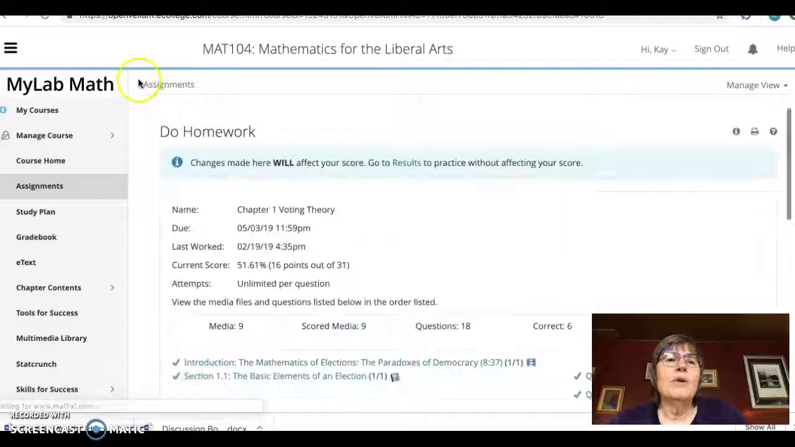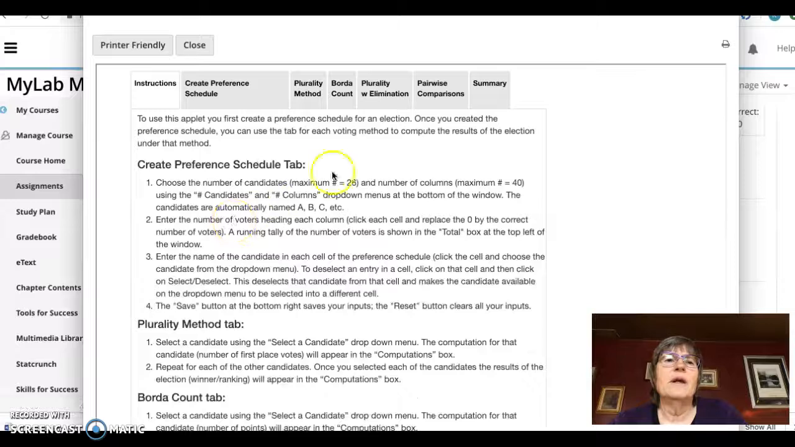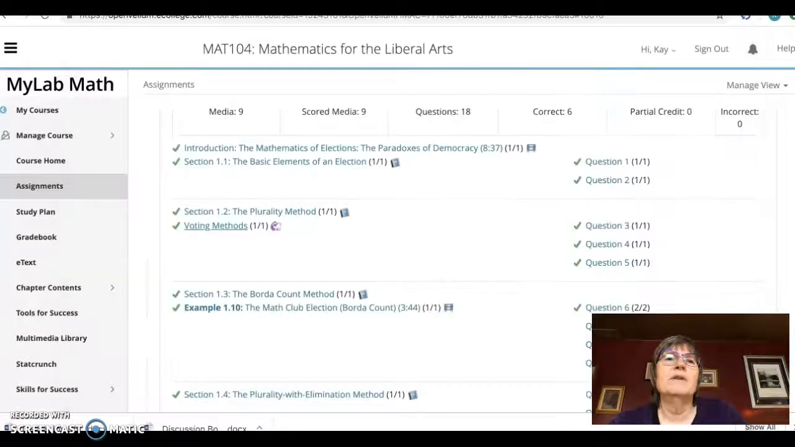So what you're going to want to do is voting methods. This is where the applet is right here. So you're going to want to open that. And when you open that, it looks like this. All right, I have mine open here so I can go back and forth easily for you guys.